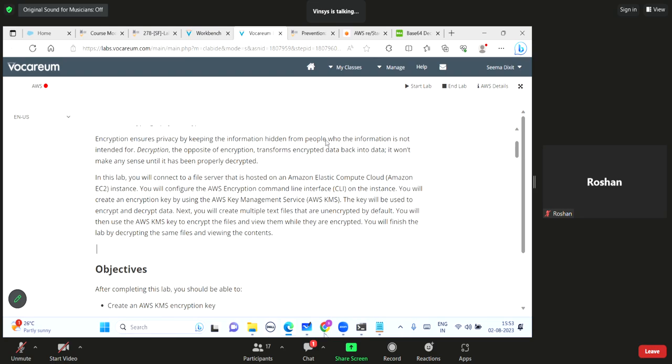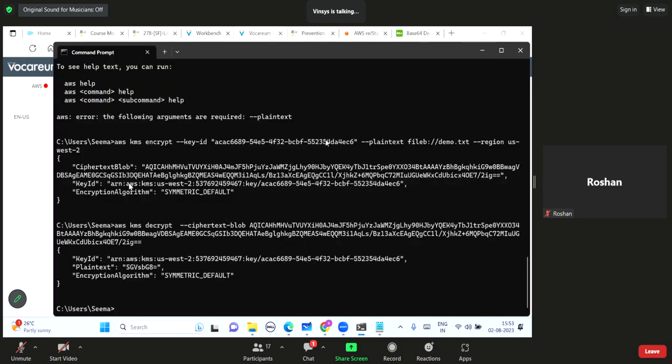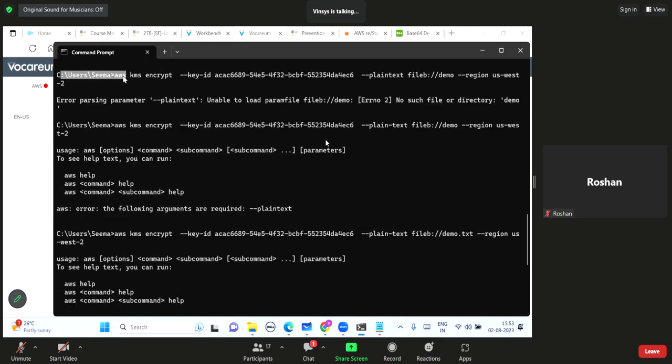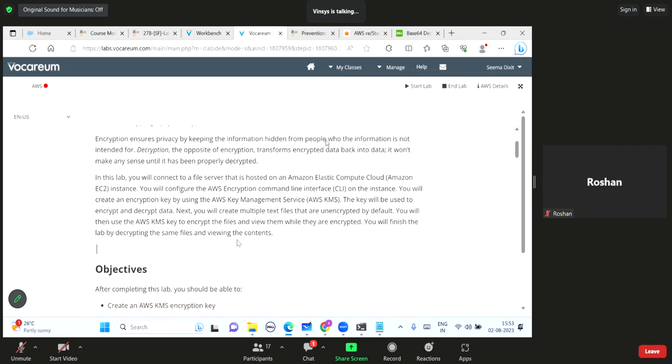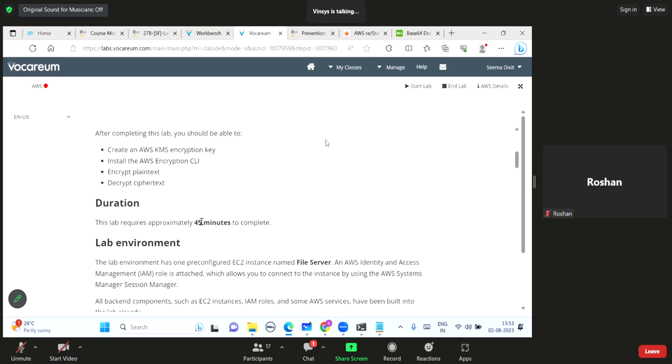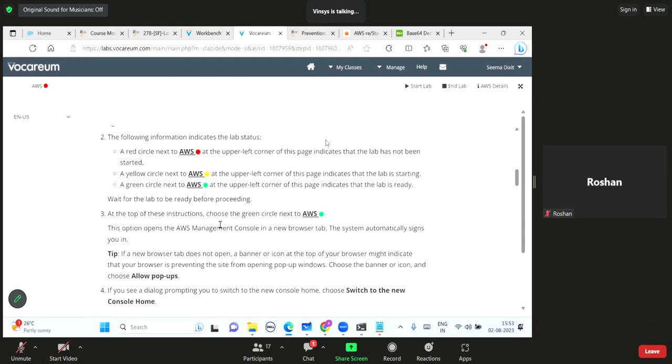So instead of using your computer, the way I have used here, what I have done, I have created that file onto my C user CMA directory. So instead of that, in this lab, you will be using the EC2 instance, which they have already created for you. Okay. And it is going to take 45 minutes.